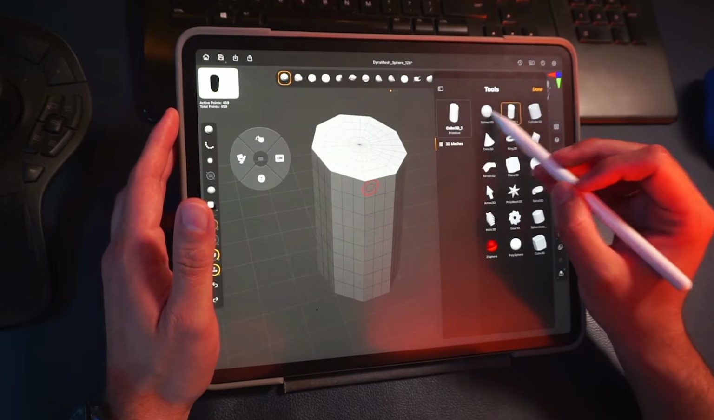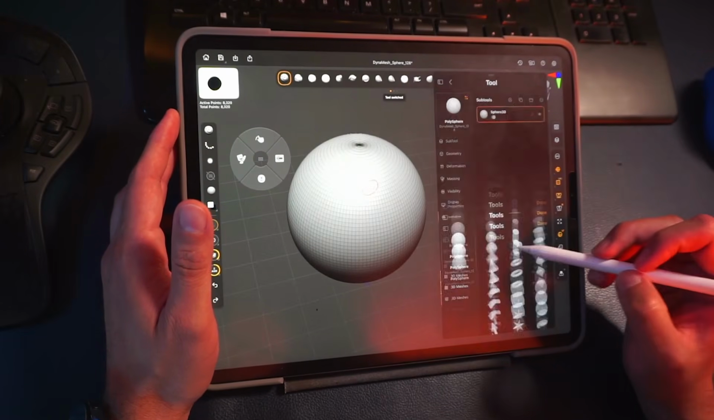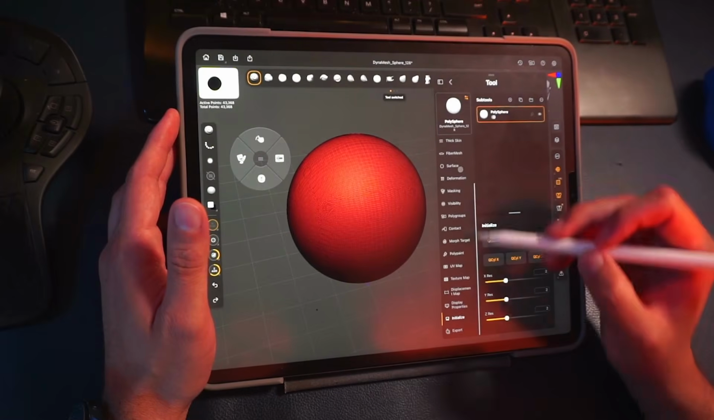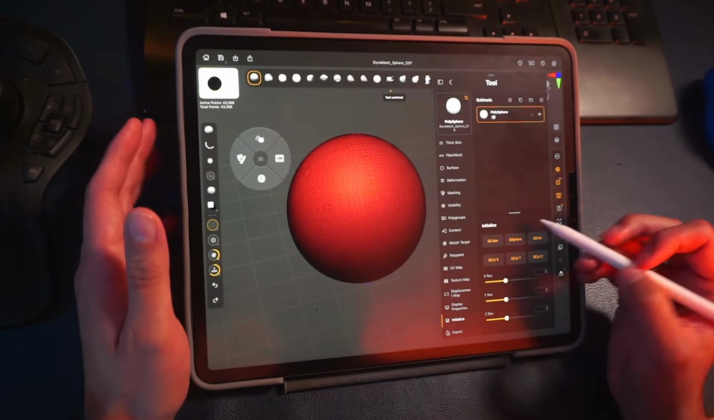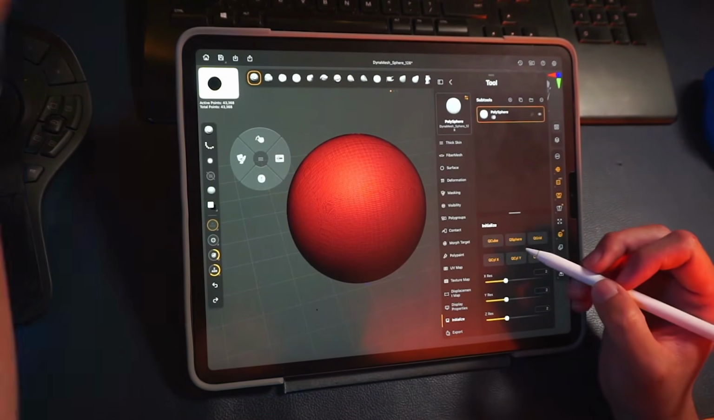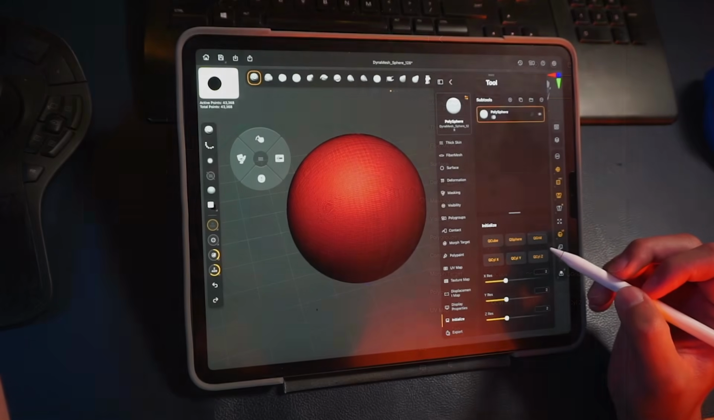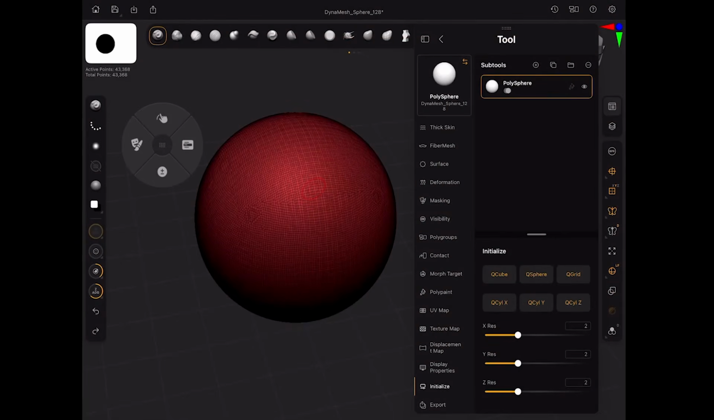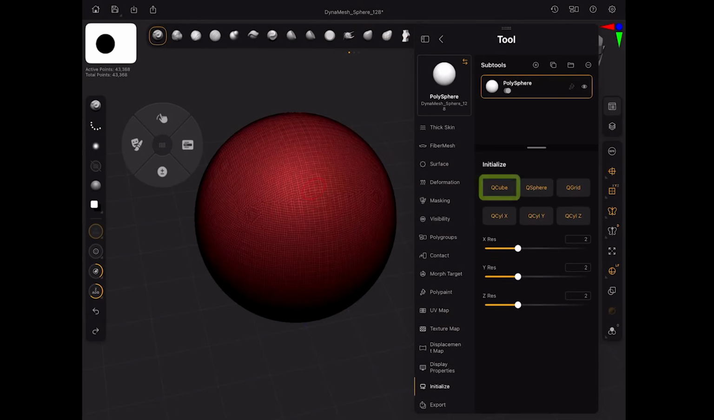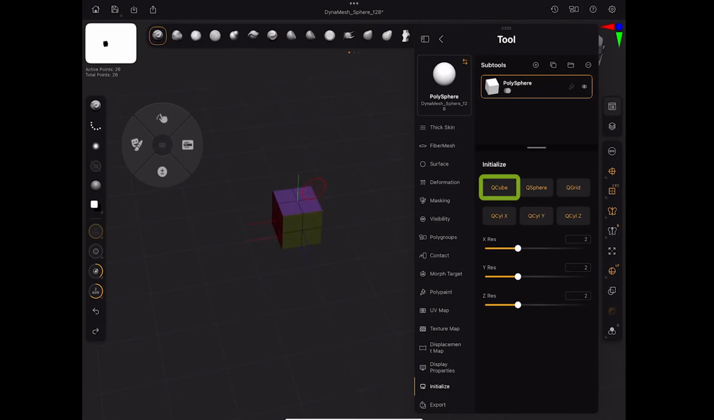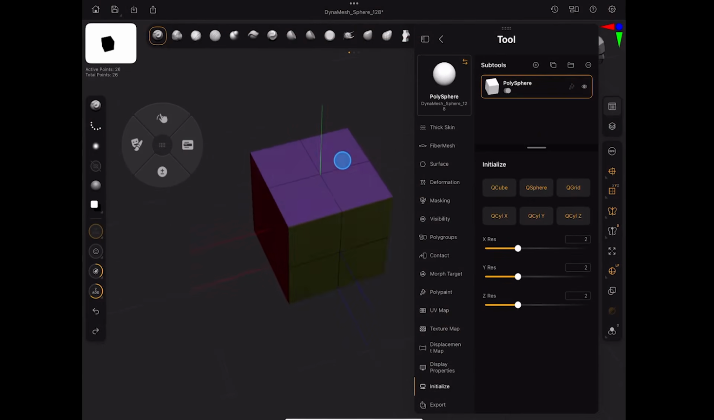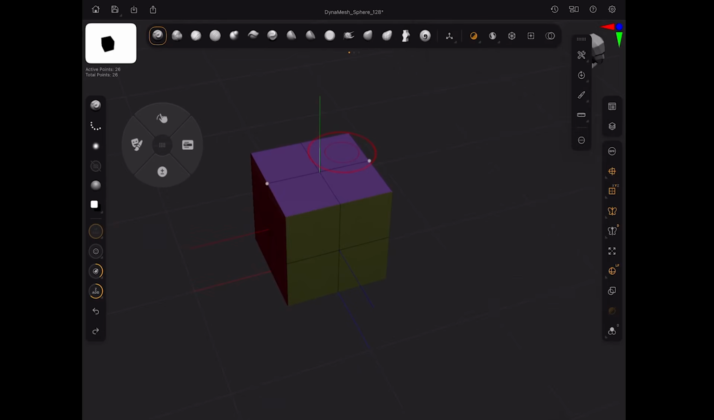I'm going to go back to my sphere 3D, which is, sorry, this one, Polysphere 3D. I'm going to go to initialize. And when you have a polymesh, these are the settings that you're going to see. So let me just switch back to something a bit easier to see. And yeah, you'll see these ones right here. So I'm going to click on Q-Cube. That is going to create a very simple cube that is going to be the base for our pouch. So let's collapse this now.